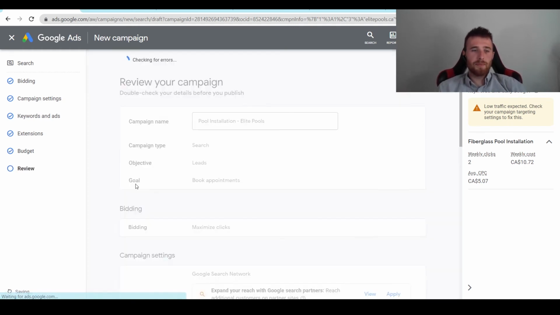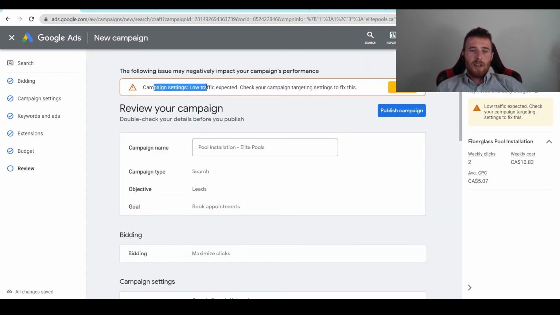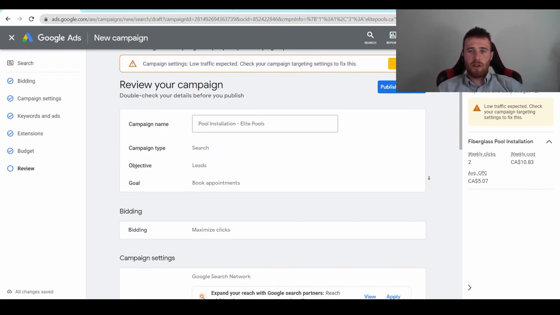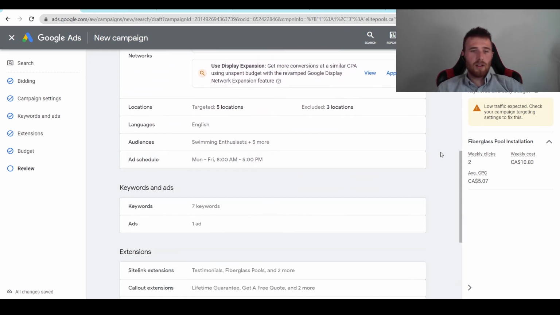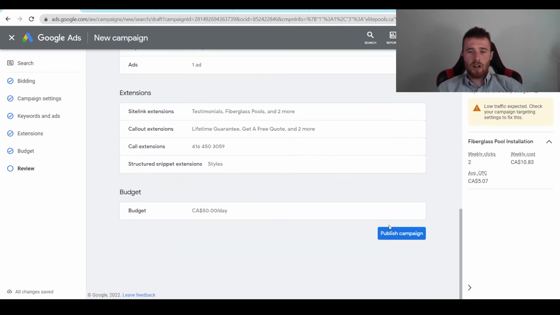We're going to hit next, and then we're going to review our account. Okay, as you can see here, our campaign settings say low traffic expected. This is because we didn't add enough keywords. We understand that. Please add a lot of keywords, like at least 10 to 20 keywords, and then multiple ad groups. That should give you enough traffic, at least for a basic campaign. Going over this, everything here is fine. We're good, and we're going to hit publish campaign.